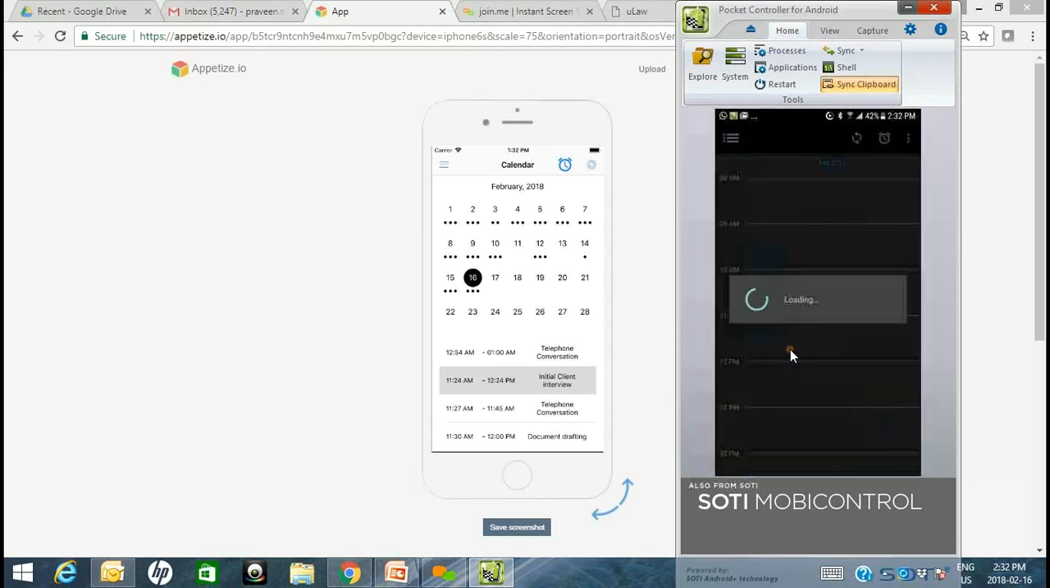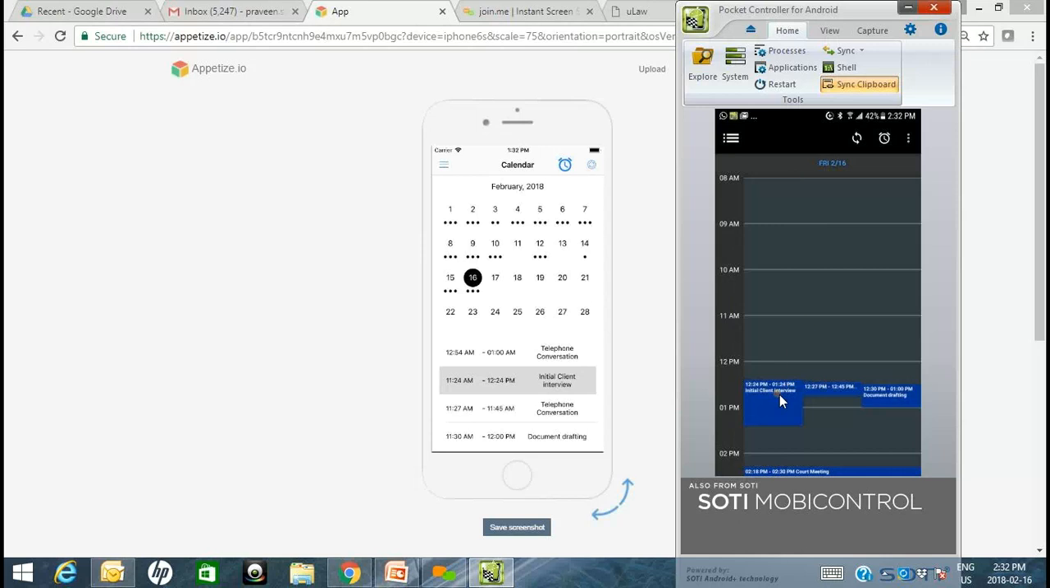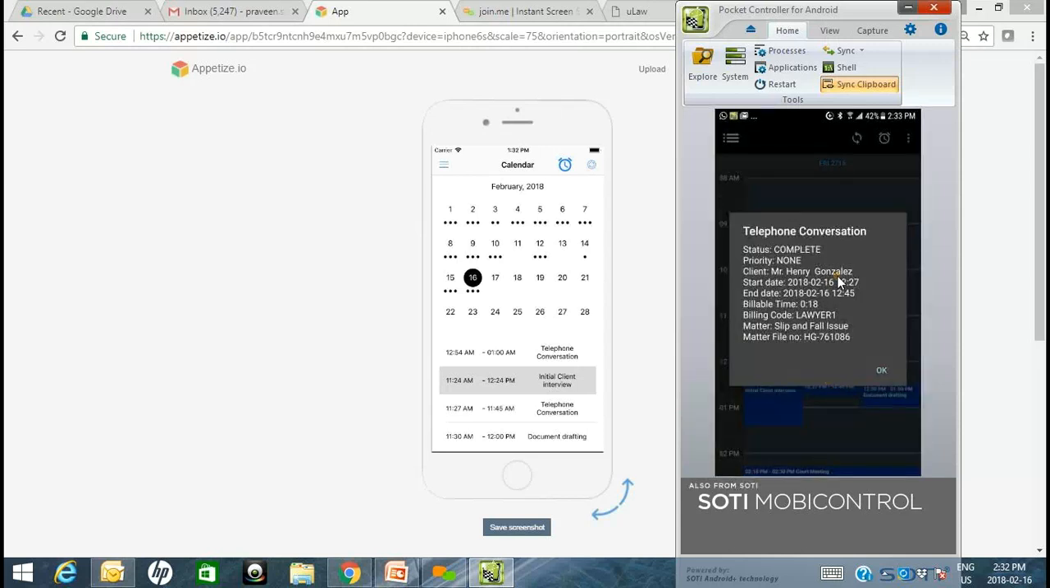And if I were to choose a date, the 16th, here's the same client interview. Obviously, the iOS looks a lot more neater, I would say. We are changing our calendar view on our Android app pretty soon. So this is the same interview for Mr. Henry Gonzalez, which is the telephone conversation that I have here. Okay.